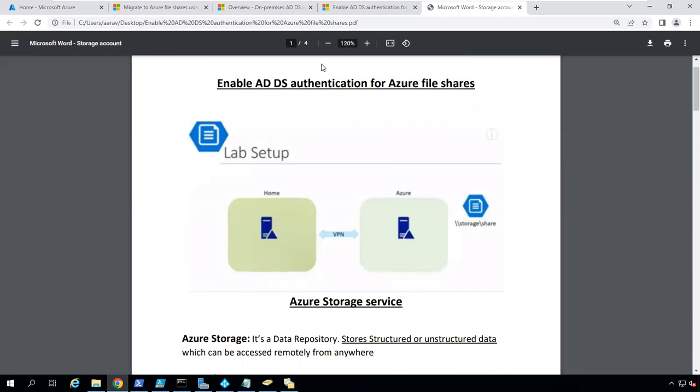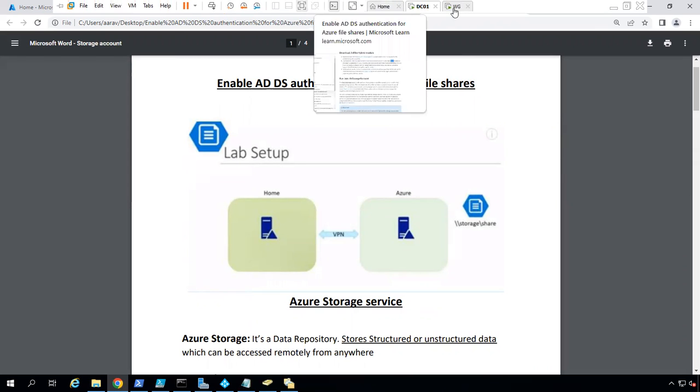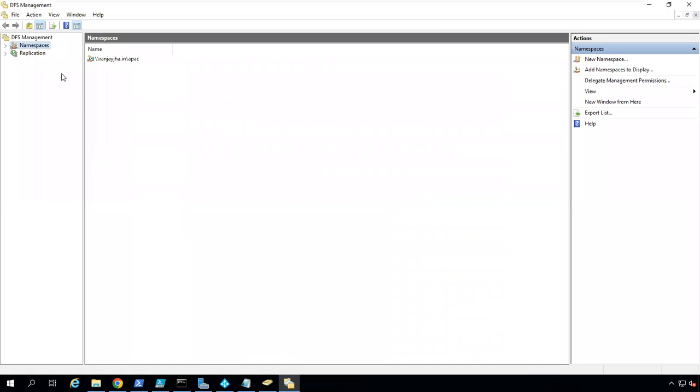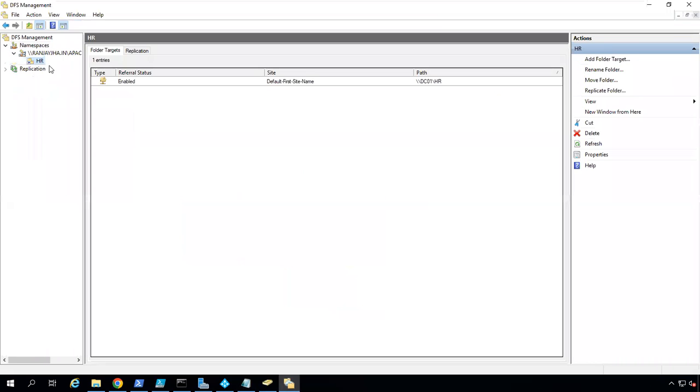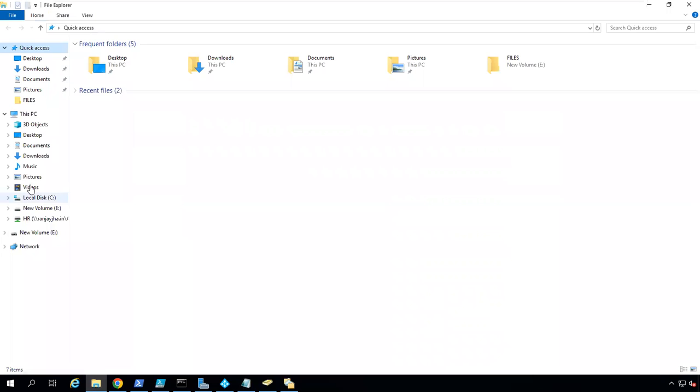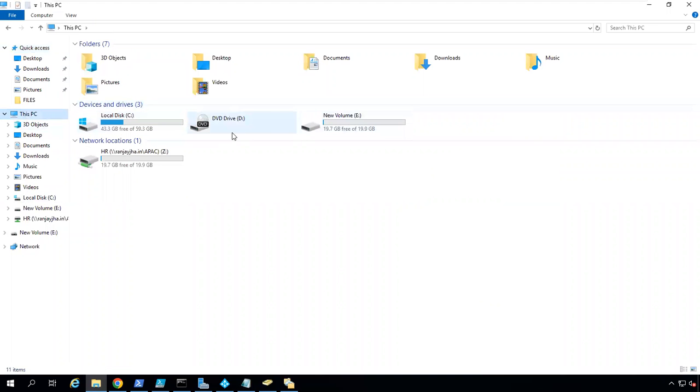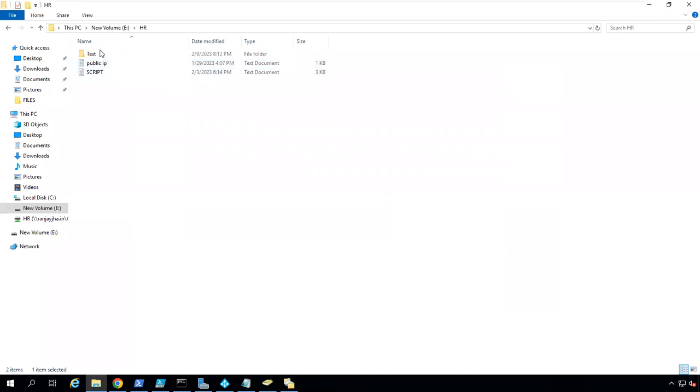I have a lab where this machine is a domain controller, and I have one workgroup server. I have these file shares, and a DFS path is created for this one. What we'll do is move this on-prem data to the cloud by creating an Azure file share. This is the data; for testing purposes, we'll move this data.